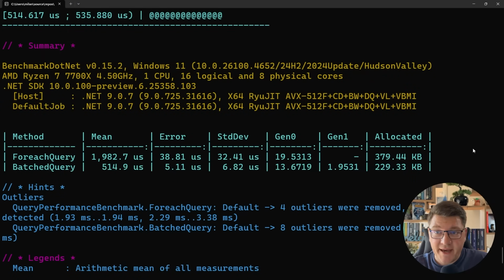And after a few moments, I have my benchmark results, and you can see that the for each query on average takes almost 2000 microseconds, whereas the batched version takes around 500 microseconds. So just by being a little smarter in how we write our application code, we manage to produce a solution that is 4 times faster. And the beauty of this is that once you understand this idea, you can apply it to any situation where you run into a similar problem.